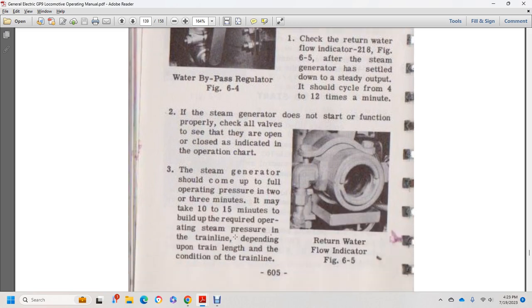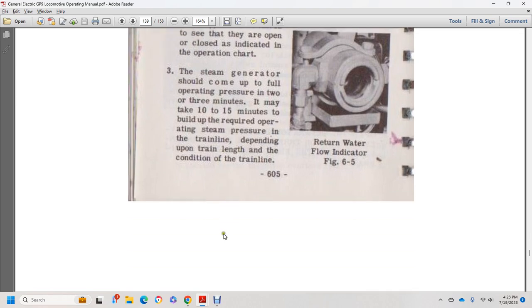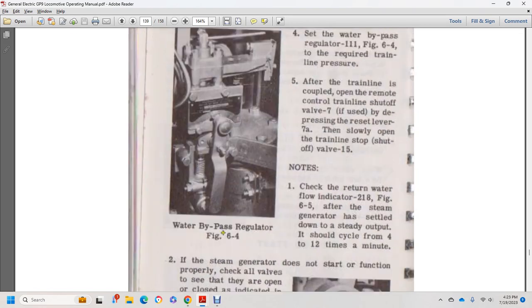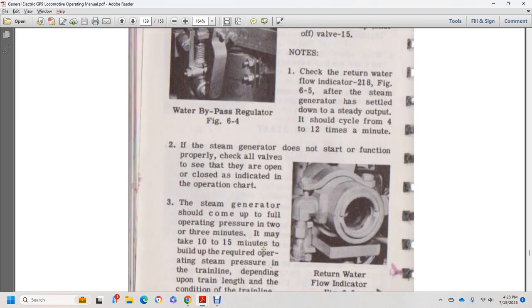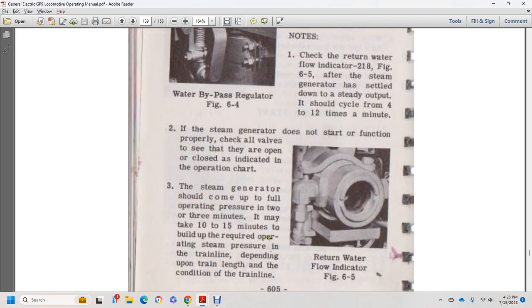3. Steam generator comes up to the full operating pressure in 2 to 3 minutes. It may take 10 to 15 minutes to build the required operating steam pressure of the train line, depending on the train length and the condition of the train line. And then you have 6.4 is the water bypass regulator, and 6.5 is the return water flow indicator.